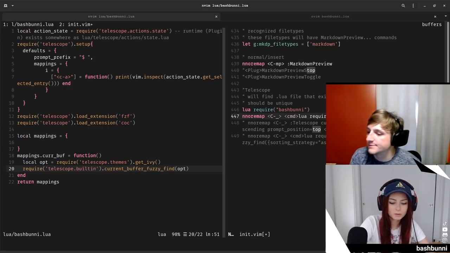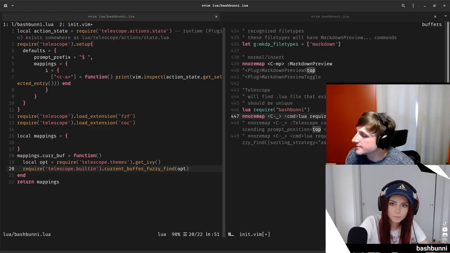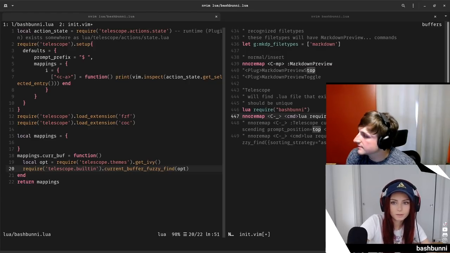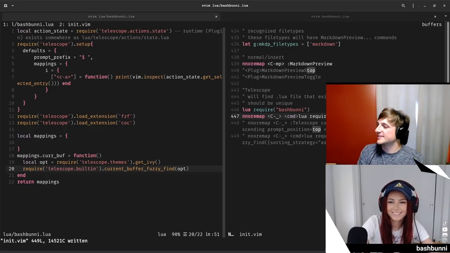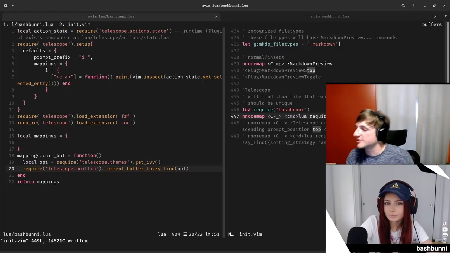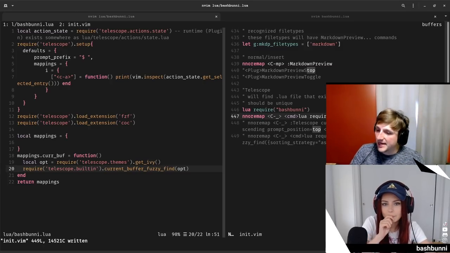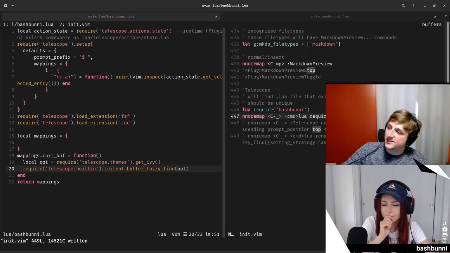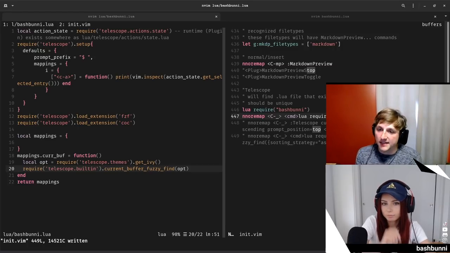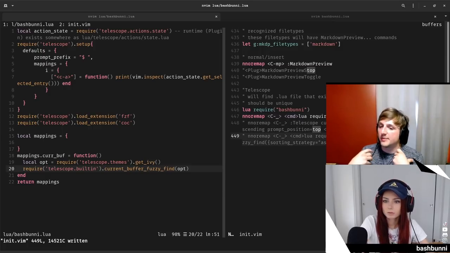Okay, so I can do function. You're good. Right, because you were literally typing that part out, so you're basically going to say, okay, what I really want to do is run Lua require bashbunny.curbuff, and then I'm going to press enter, and NeoVim will execute that Lua code, which is really just require bashbunny.curbuff. Yeah, so right?